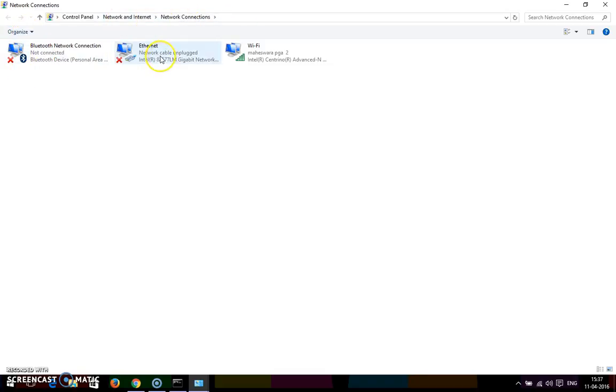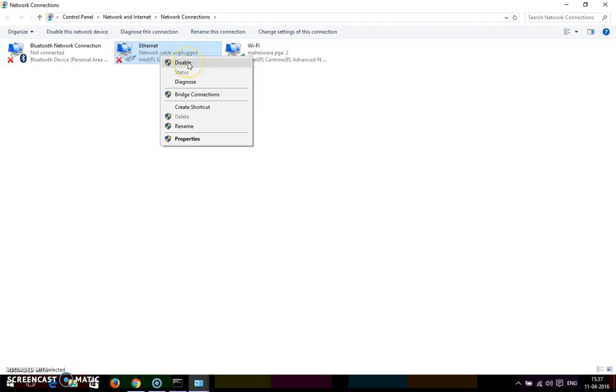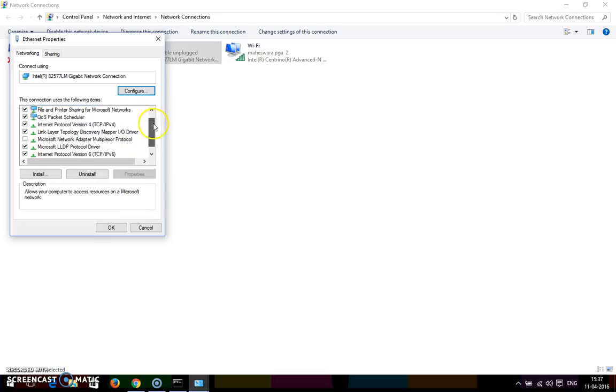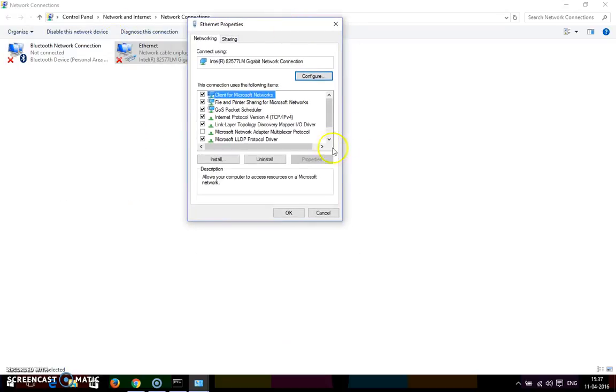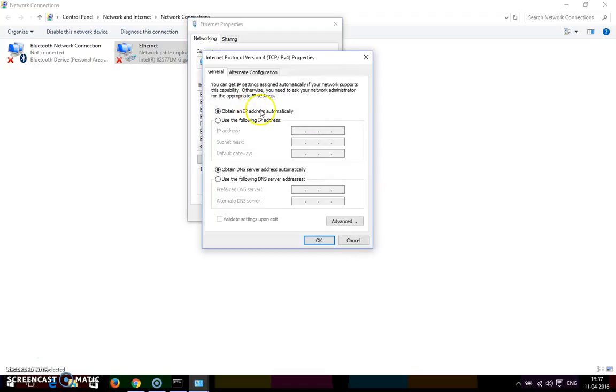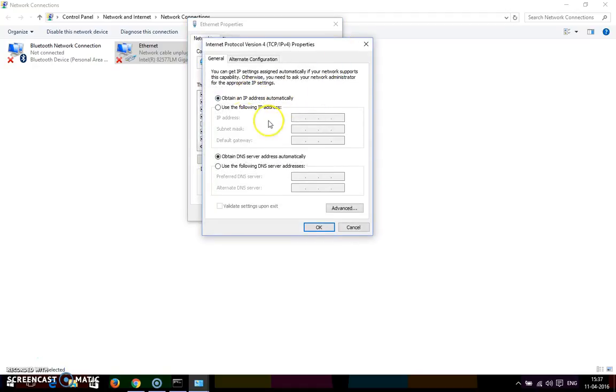Okay, and choose Ethernet. You can choose Ethernet and go to the properties of Ethernet. In the properties, you have to choose IP version 4, TCP/IP version 4, and double click. Okay, this is open, and you can use obtain IP address automatically. This is the inbuilt IP address, so you can choose use the following IP address.